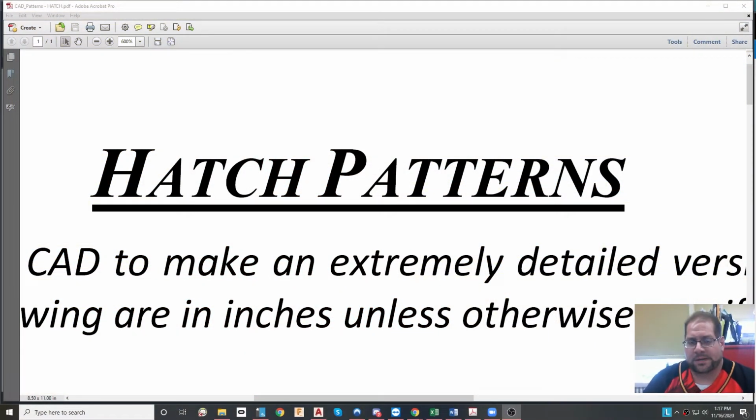Everybody, it's Mr. Buro from Staten Island Tech, and today we're just going to talk about the Hatch Patterns project, which follows making the regular patterns project. This is a simple one. It should only take you probably about 10 to 30 minutes, as long as you don't have any problems in your drawing.